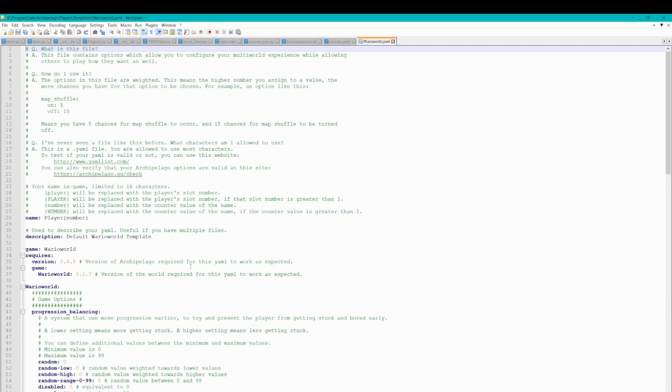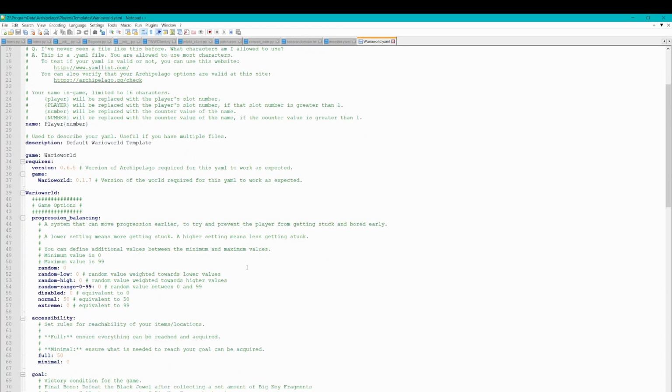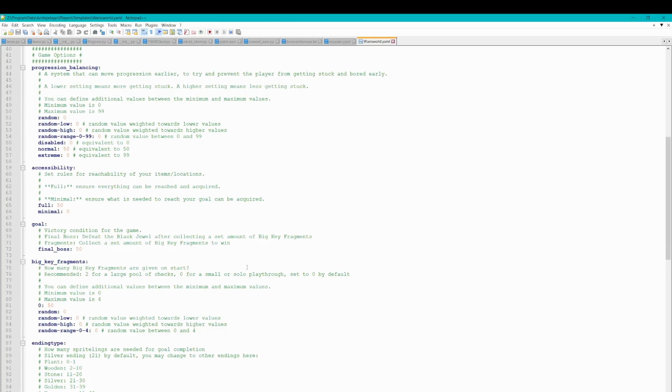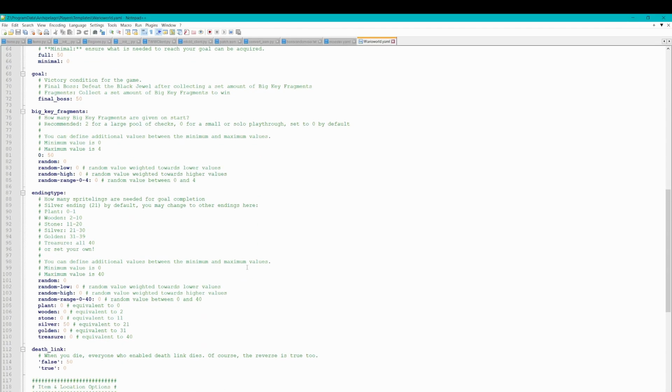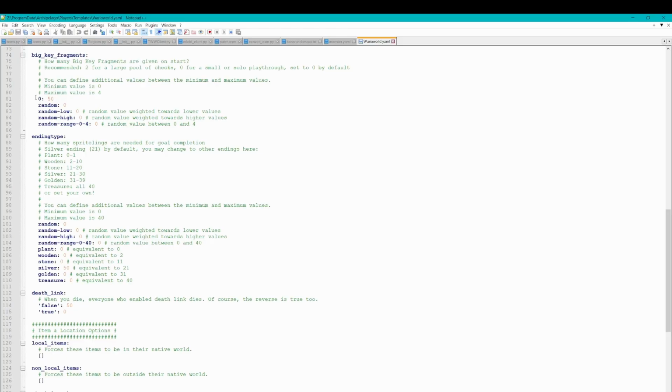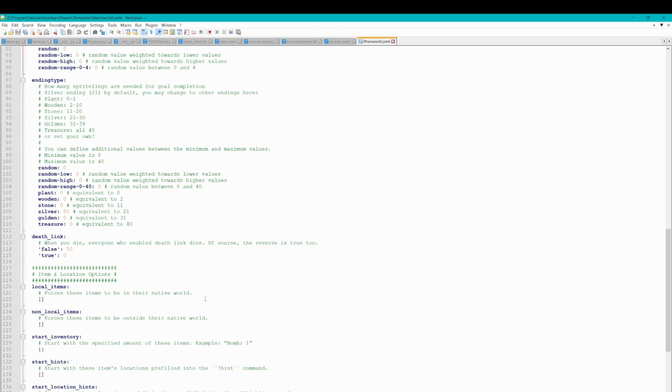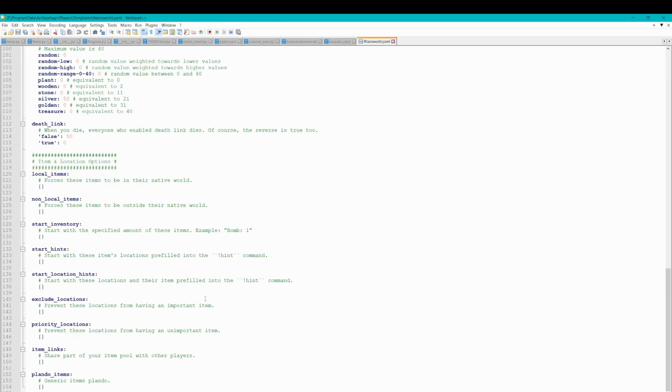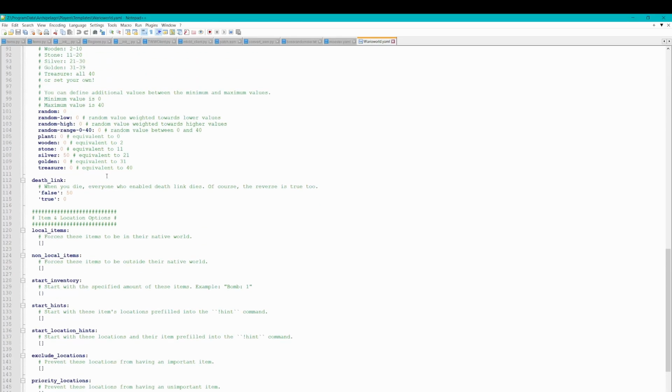As of current, this YAML is actually pretty simple. There are two main options you can change here. The number of big key fragments you start off with. This ranges from 0 to 4, with 4 being the amount you need to fight the final boss. You can change the value pretty easily by changing this 0 to a different number, or by selecting random for a random starting amount, and the number of spritelings you need to finish the game.